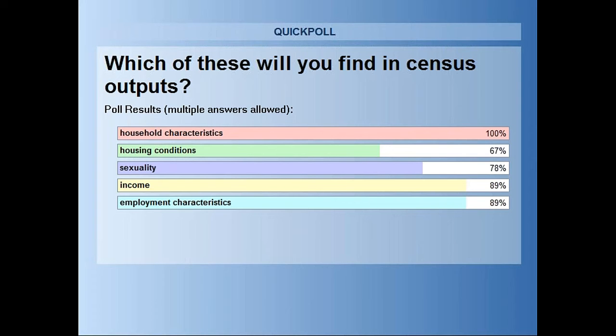You can see 100% of those who voted said household characteristics, and that's right, you can get those out of the census. Same with housing conditions, there's quite a few questions to do with that. Sexuality isn't a question on the census form, and income isn't either, but employment characteristics is.